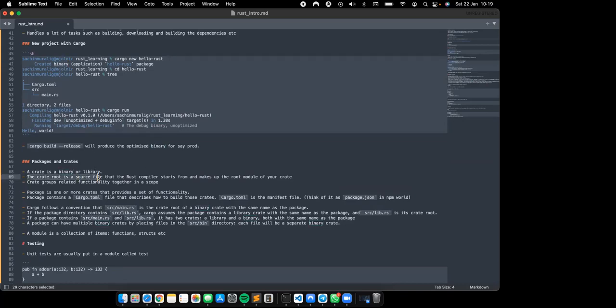The crate root is a source file the Rust compiler starts from and makes up the root module of a crate. Here main.rs is the crate root, for example. If you have done a little bit of C, it just starts from this place and then links various stuff to it, and finally you get the binary blob which you can run. A crate usually groups related functionality together in a scope, say a random number generator. We group that functionality into a crate.